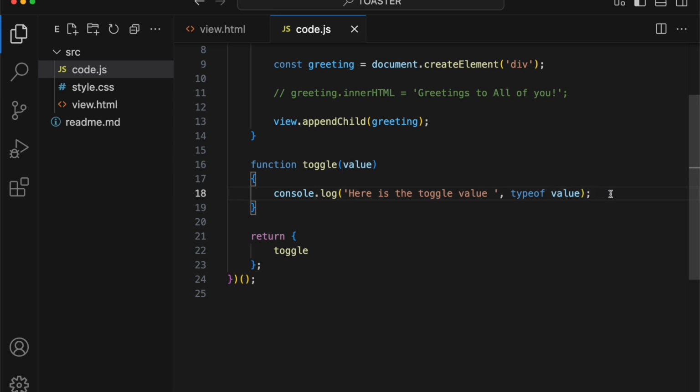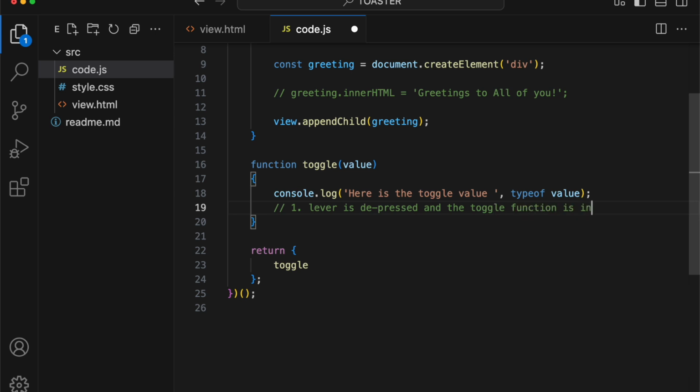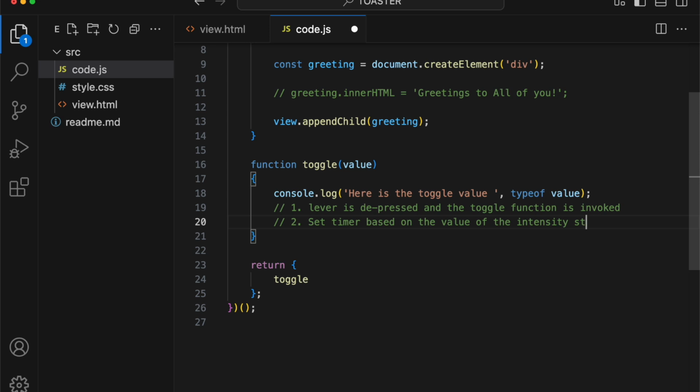Okay, so what do we have here? We can kind of type this out here. I'm going to do some commented out code here, and we're going to say: one, the lever is depressed or pressed, and the toggle function is invoked. You don't have to type this out, just keep thinking about it. Two, we set the timer based on the value of the intensity setting.